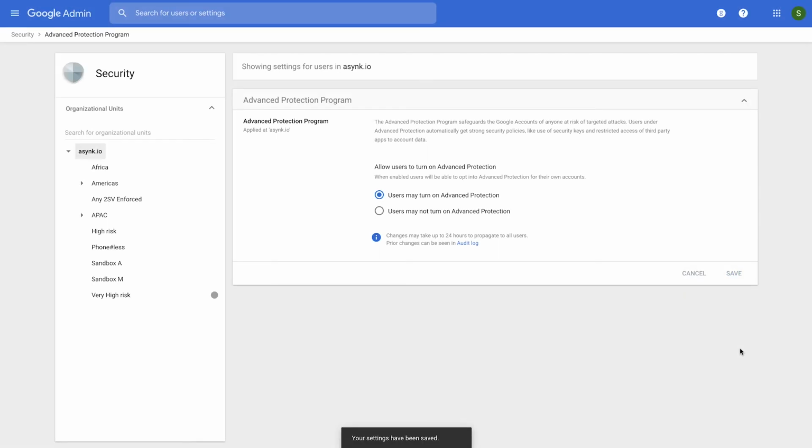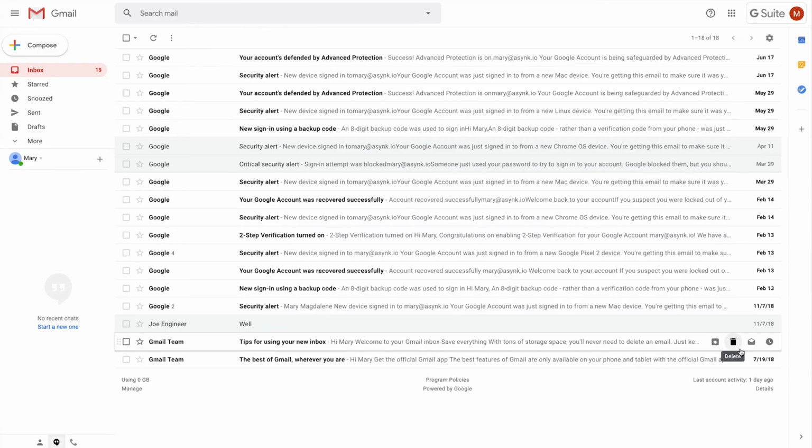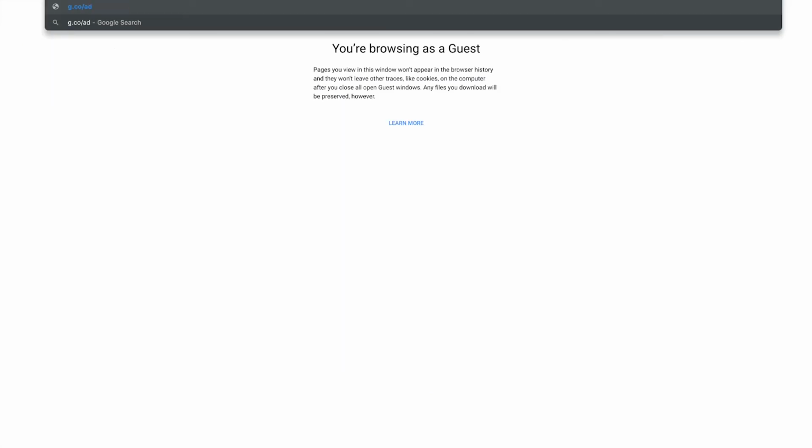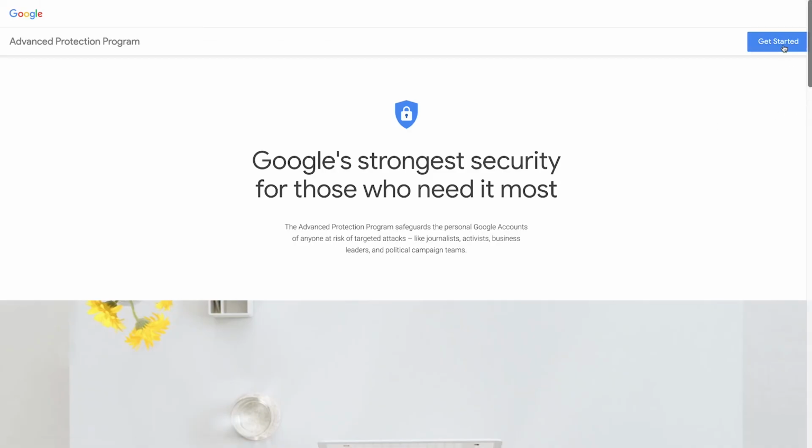Once you as an admin have allowed the users in that OU to self-enroll, the users may actually go through the self-enrollment process themselves. Let's see how that experience looks. This is Mary in her Gmail account. At this point, you have already allowed her to self-enroll into the Advanced Protection Program, so she would navigate to g.co/advancedprotection to start the enrollment process, and then clicks on this Get Started link.